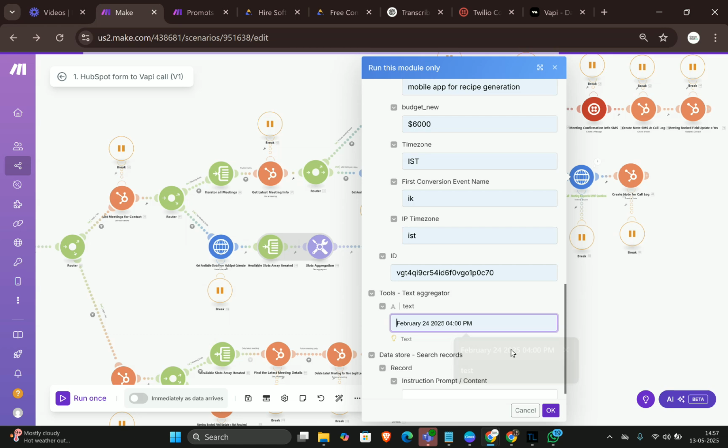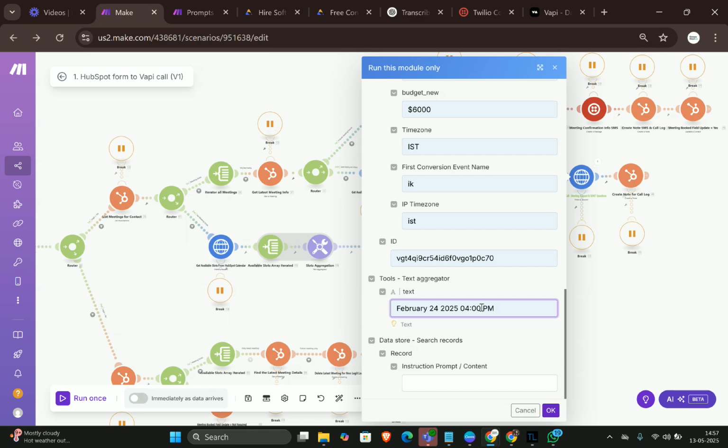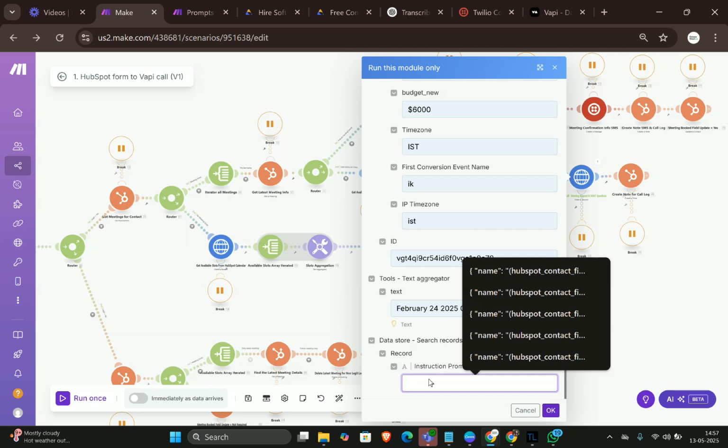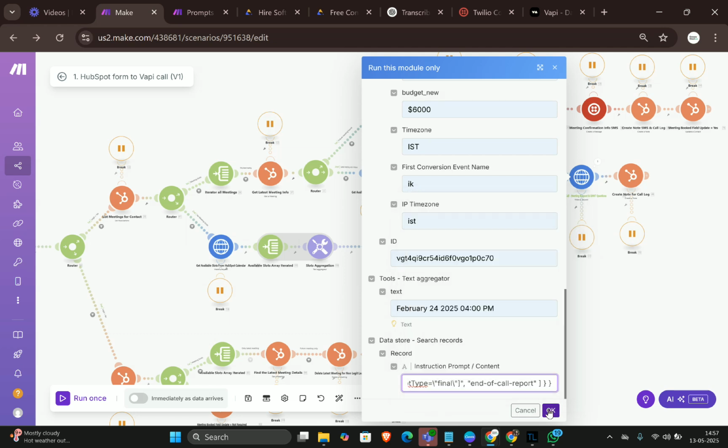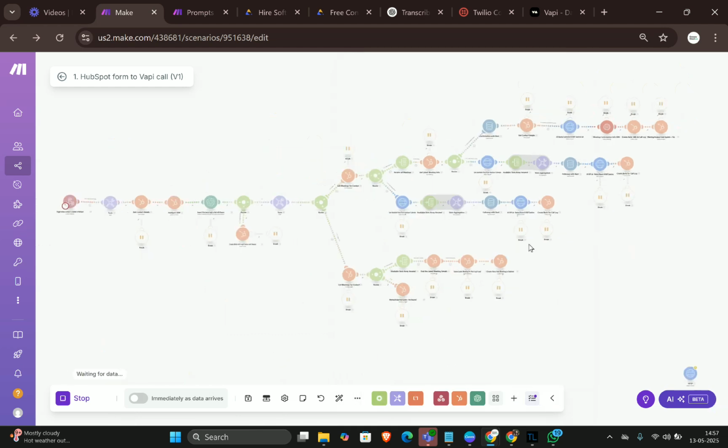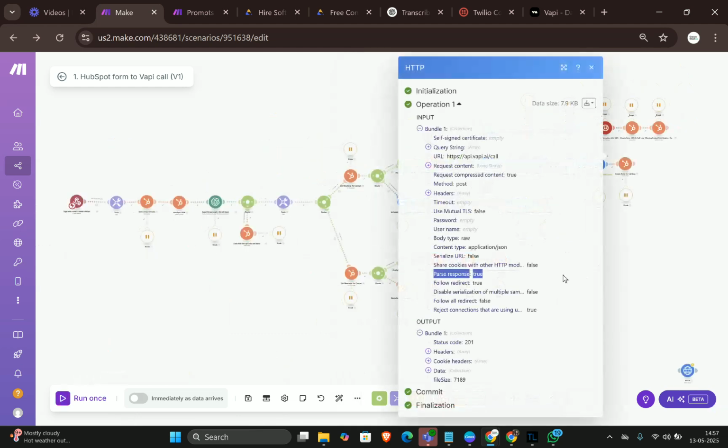And this text contains the available slots. For right now, I'm providing the slot as February 24, 2025 at 4 p.m., so that it says this particular slot on the call. And I'm just pasting the correct prompt with the correct assistant ID. And if I run this, I should get a call on my mobile. You'll see that. So right now I'm getting a call.